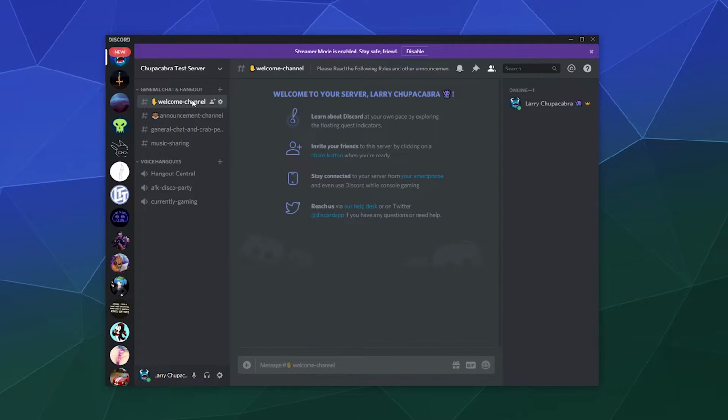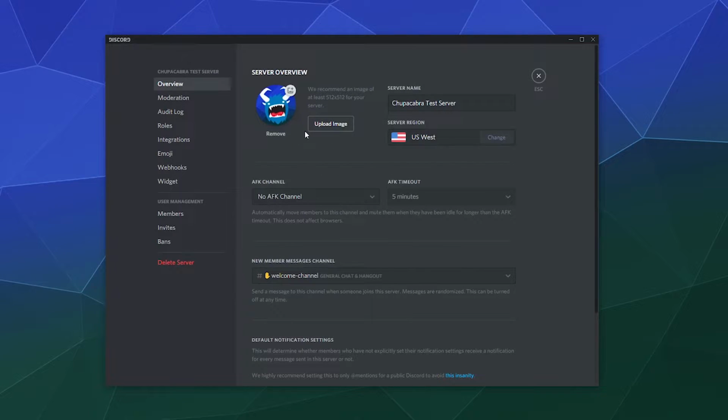So the other thing I'm going to do is I'm going to create some roles. Let's go up to this little arrow here at the top of our server name. Click on that and go down to server settings. And this is where all of our server settings are kept. Let's go and set up our AFK channel. We'll say it's the AFK Disco Party, and people will be booted there after 15 minutes. That's how you set that up.